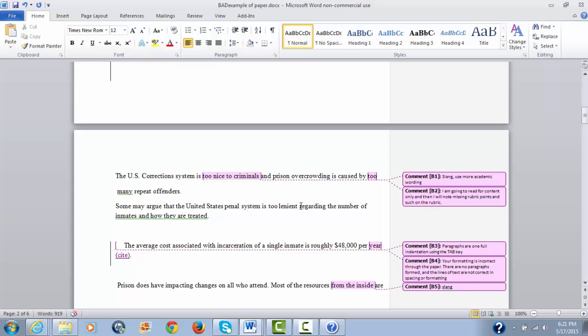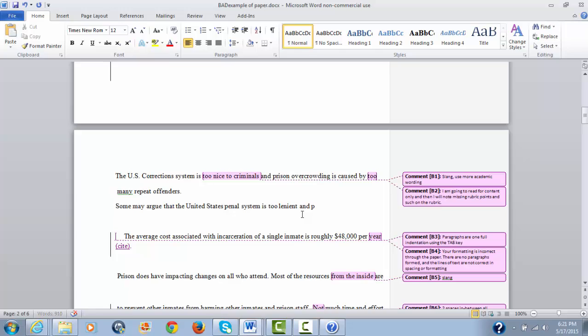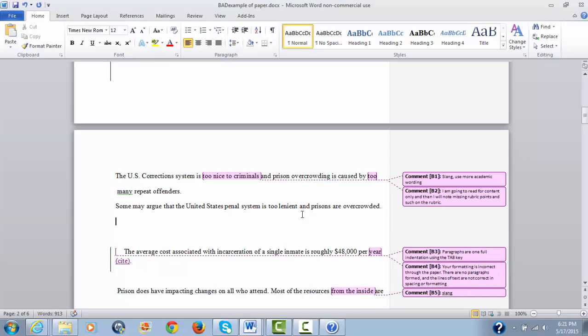Is too lenient and prisons are overcrowded. There we go. Okay, says the same thing. It took me a minute to get there. It takes us all a minute to get there sometimes. Concise, short, to the point. I was trying to explain it too much, to flesh out the sentence too much. And when you do that, your sentence structure suffers. Sometimes your subject-verb agreement will suffer.